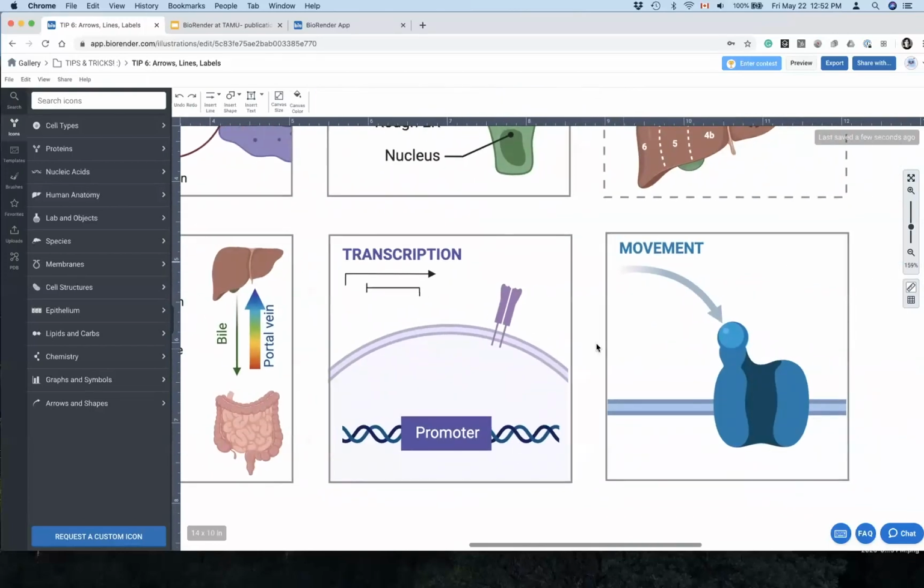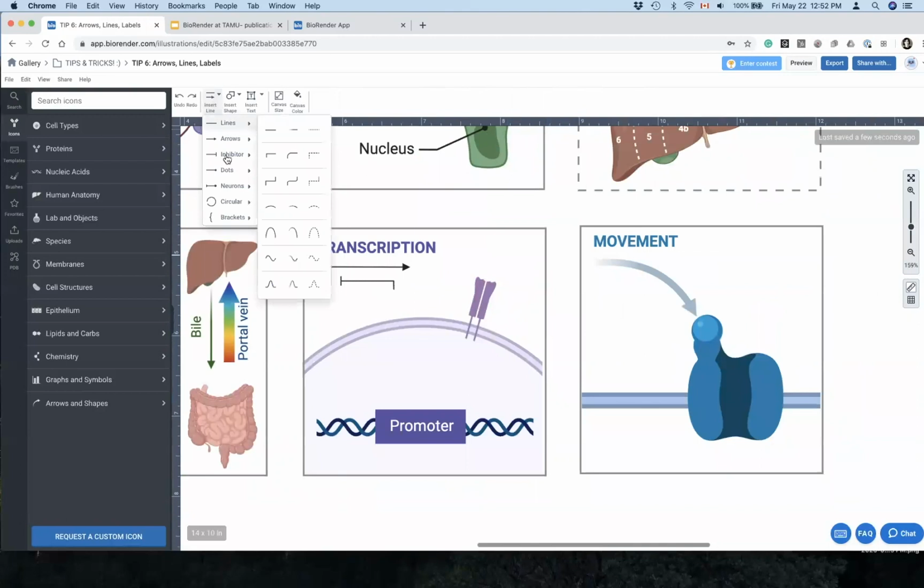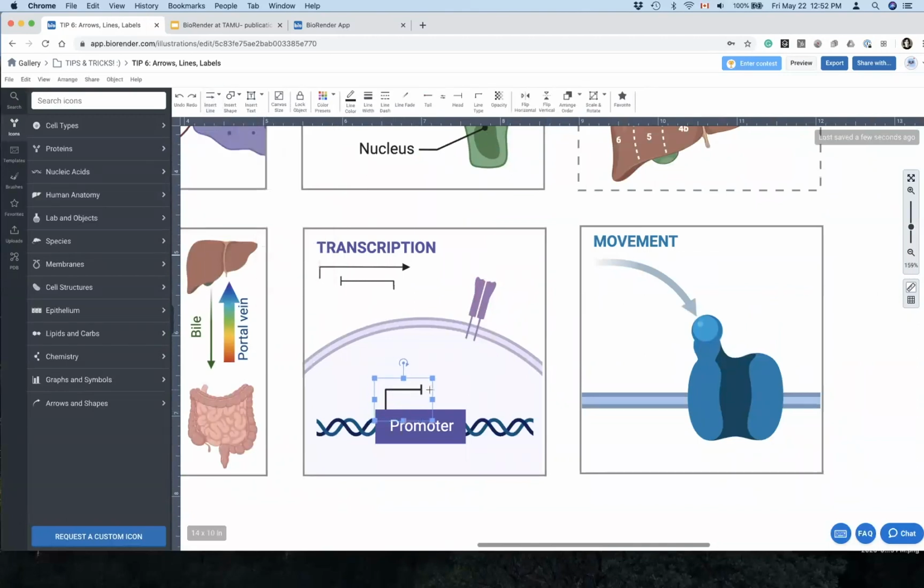All right, last few here is transcription. Of course, very simple, but very communicative is our inhibitor lines and our action arrows or promoter arrows. So I can easily switch from an inhibitor line to a regular arrowhead like so. And again, you're going to want to use a perfect 90-degree angle for this.